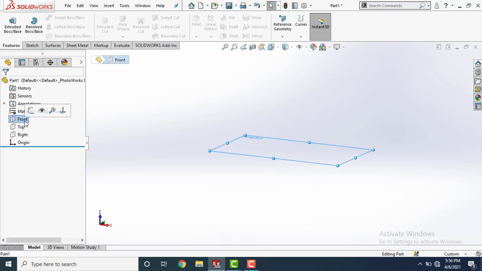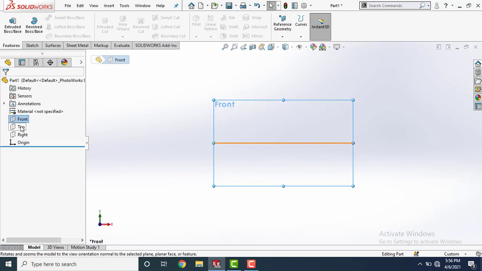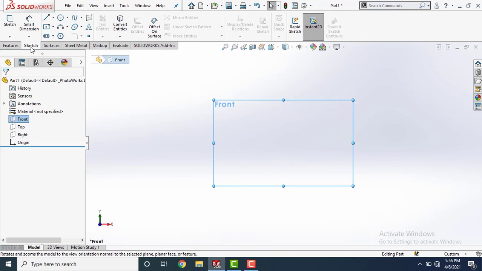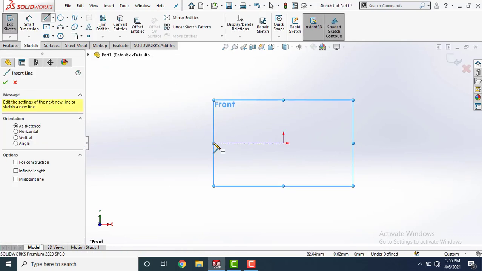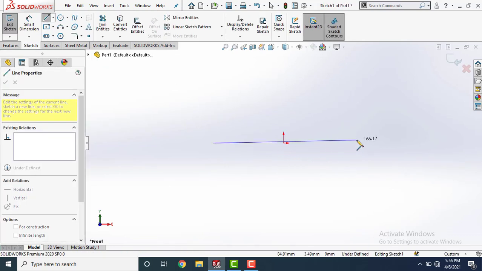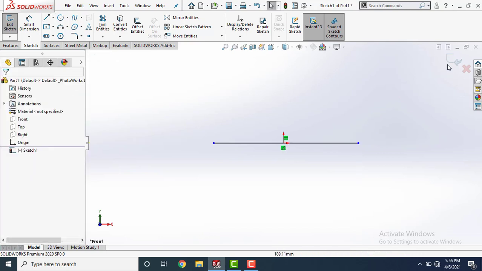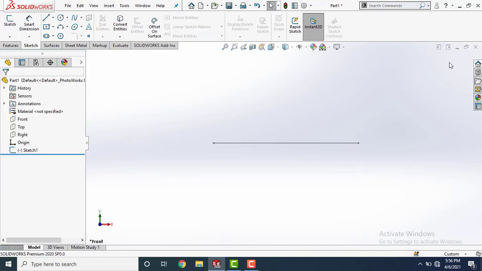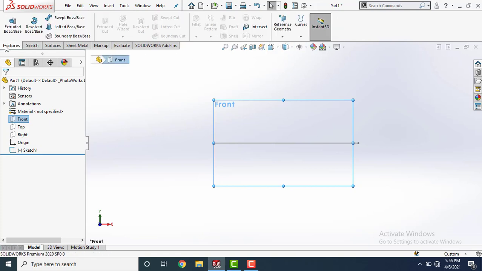I am just going to front plane, make normal to, make a sketch. Let's create a line here like this. Escape, come out of the sketch. Now select front plane, go to features, reference geometry, plane.